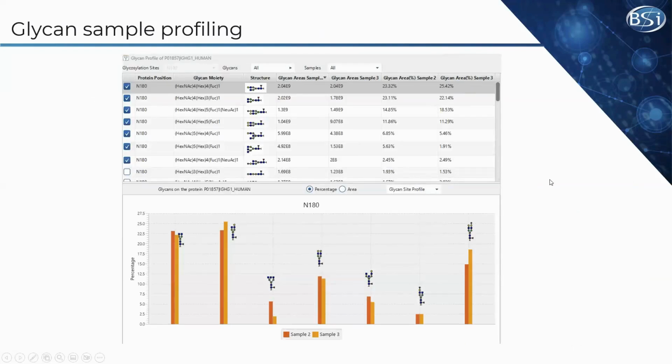We also have another site profiling tool within the same workflow. For any glycoprotein you've identified, we can use the site profiling to look at each individual glycosylation site, which can be selected from a drop-down menu. We can also select specific glycans that we want to compare and analyze, and which samples we want to compare. Here you can see at position N180 in this IgG1 protein, we can compare the abundance of glycans across two samples.